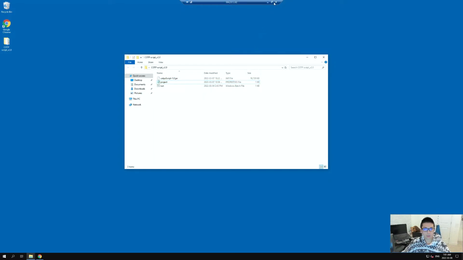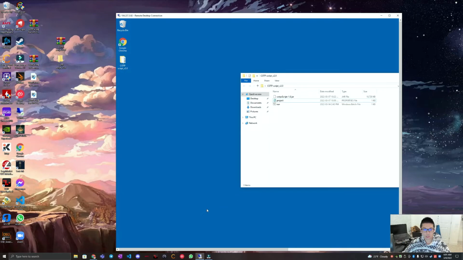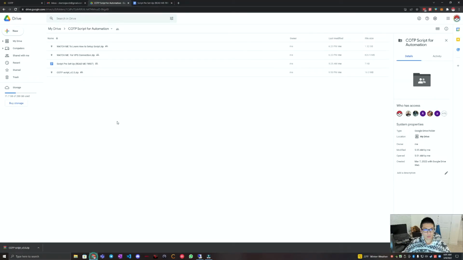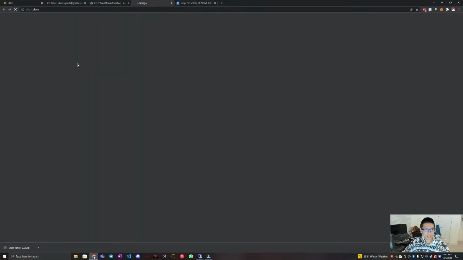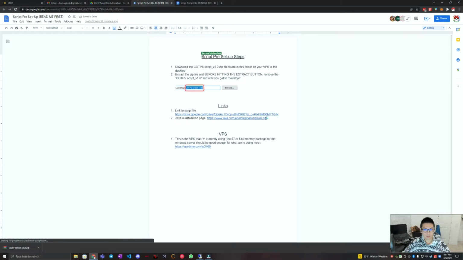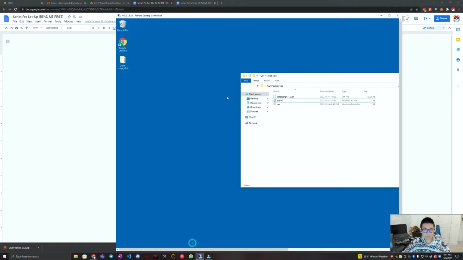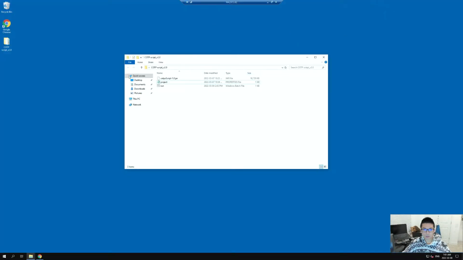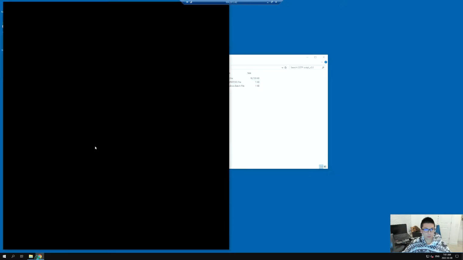Now, the next piece that we need to do is install Java 8 onto our VPS. Now, this is found in the Google Drive in the README first document. It's going to be right here. So I need to install this on my VPS. So I'm going to copy this. If you have this pulled up on your VPS, then you don't need a copy. You can probably just open it straight up into here.